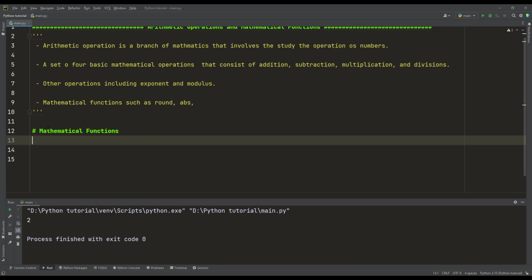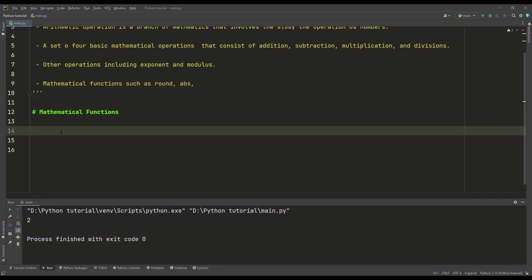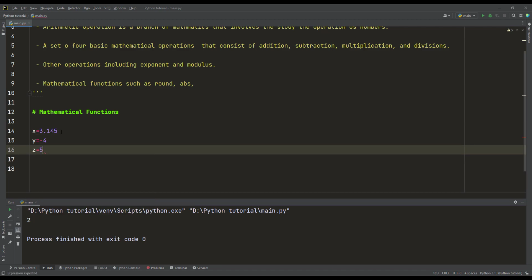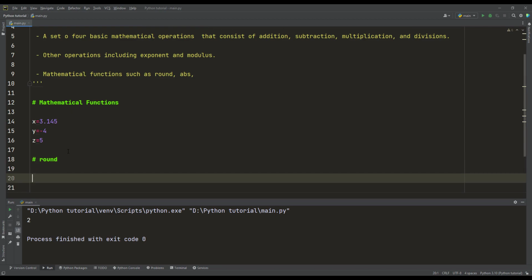The first one we will speak about is round, but let us give three examples. For example, we have x equal 3.415, then y equal -4, and z equal 5. These are three variables that I defined. For round, let us introduce the first one, which is round. Round does it like this.